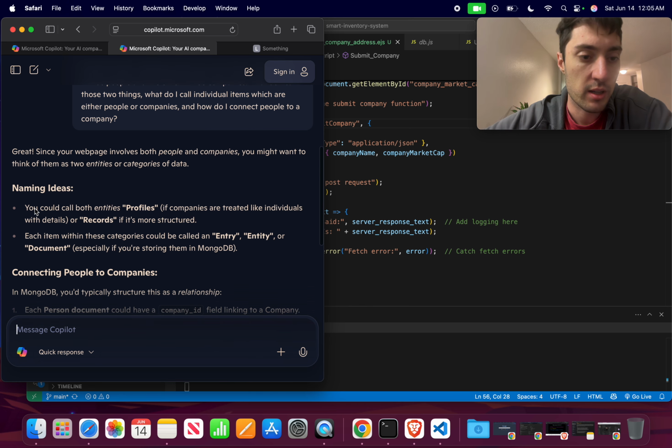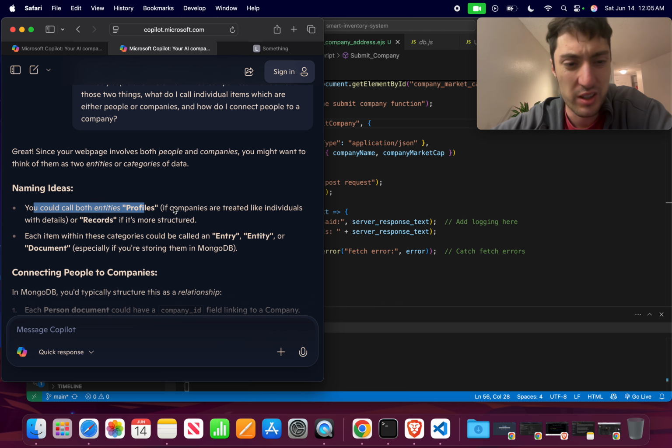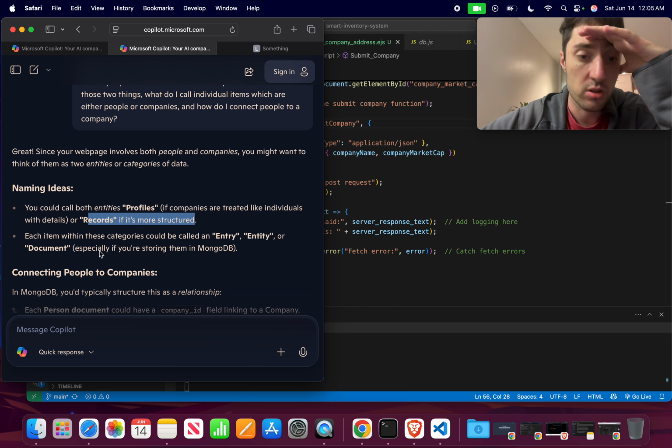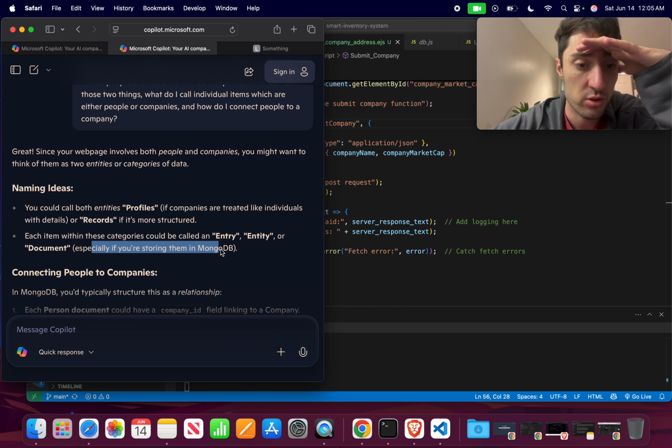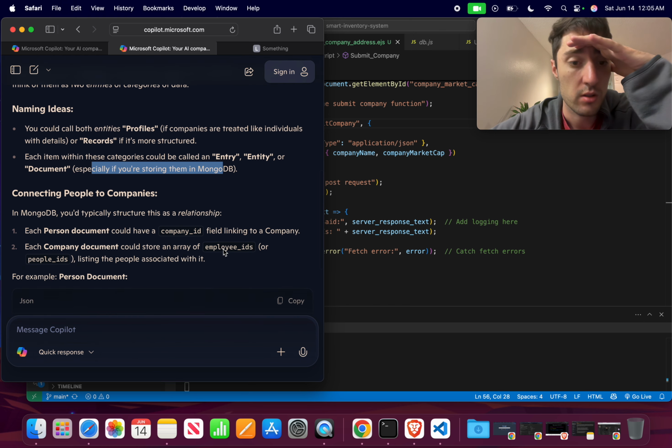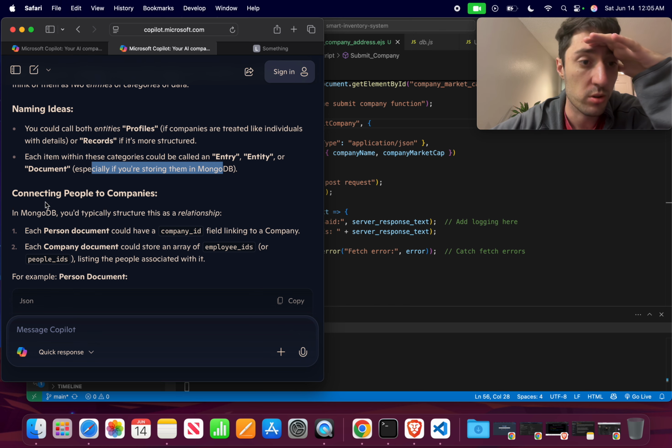Okay, so naming ideas. You could call both entities profiles, if companies are treated like individuals with details or records, if it's more structured. Each item within these categories could be called an entity or document. Okay, that's not helpful at all, especially if you're storing them in MongoDB. That wasn't helpful at all, actually.